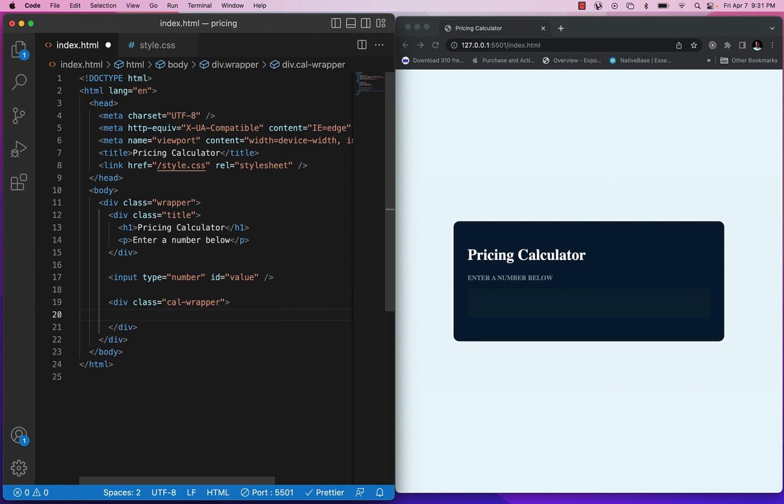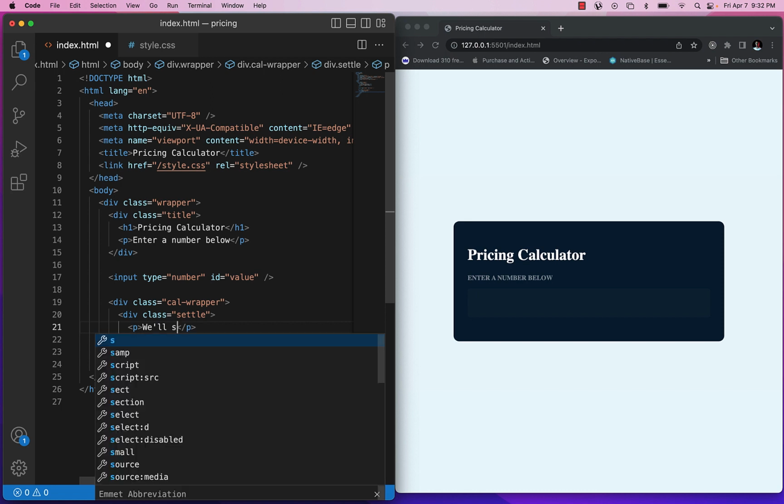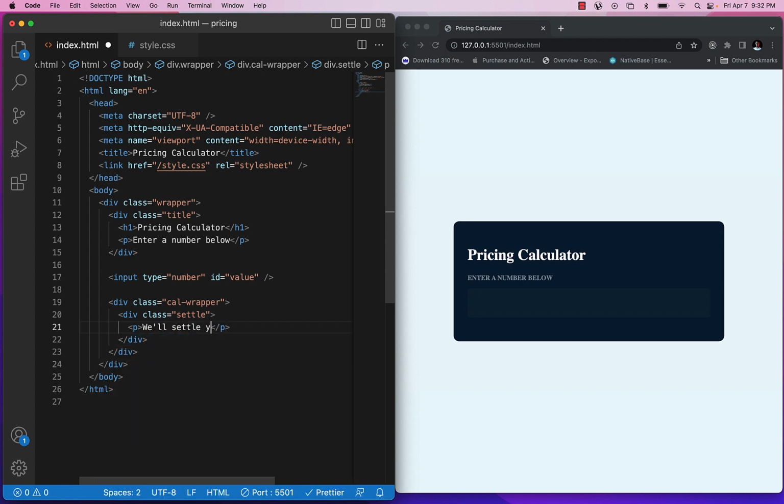So basically we have a wrapper there. Because it is flex, we're going to have a div, and in our div, let's give it a class. We've not created this class, but we'll create it shortly. Let's call it set. So this is where all our settlement fees will actually be appearing. So let's create a paragraph tag here, and let's say we will settle you this. So basically, this is where our settlement comes in.